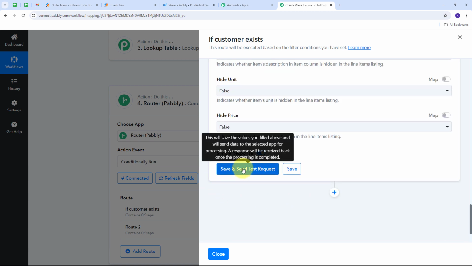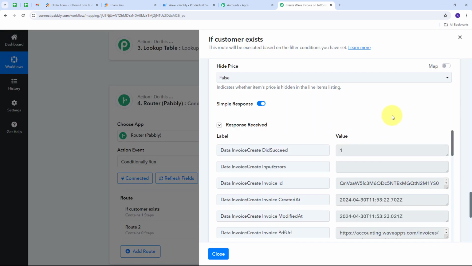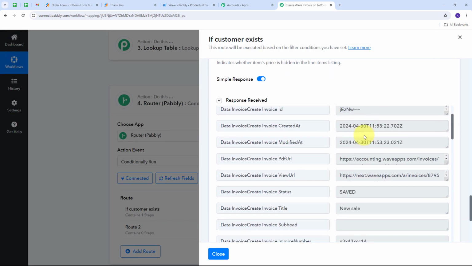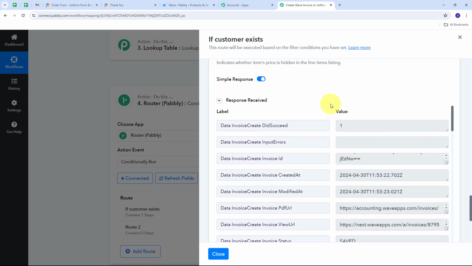And I'm going to click on Save and Send Test Request button. So I'm going to click here. And here we can see I have received the response. So this is a positive response, and this means that I have created a new invoice in my Wave account.